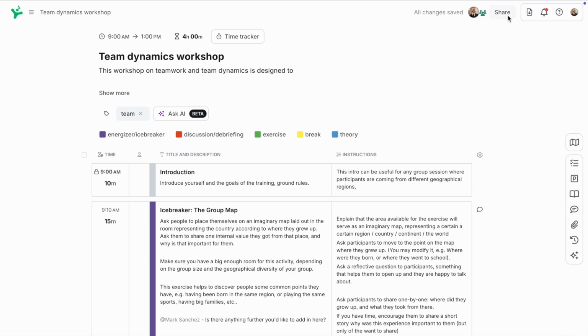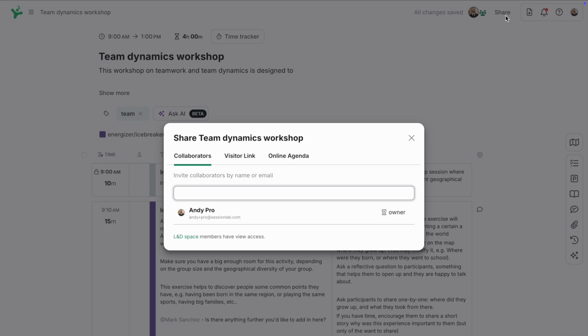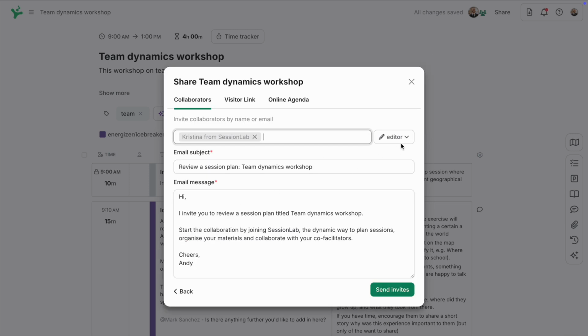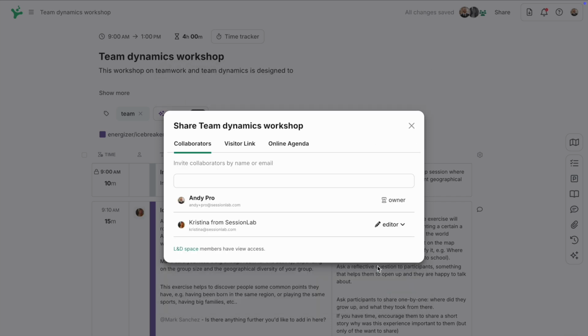So to work with colleagues on a session, you can invite them to the agenda using the share button at the top of the planner, and you can choose to give them different levels of access. So a viewer, if they just need to see the agenda and comment on it, or editor, if you want them to co-create the agenda with you. If you're using the Pro or Business plan in SessionLab, then you're able to invite any collaborator. So even if they're not part of your workspace, even if they're just using the free basic plan in SessionLab.